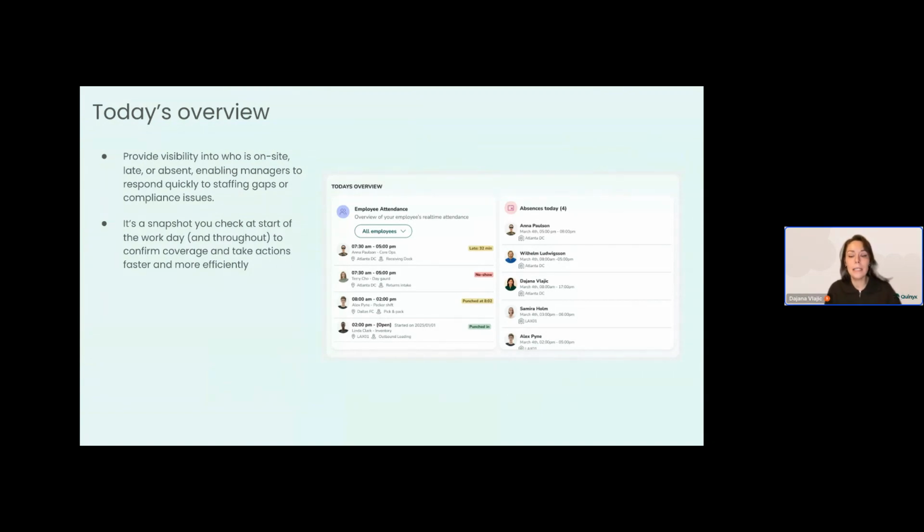It's essentially the snapshot you open first thing in the morning, and if needed, return to throughout the day to make sure everything is running as planned. If there is a gap in staffing, a late arrival, or an unexpected absence, you'll know about it right away. That also means that you can reassign shifts, arrange cover, or address compliance risks before they escalate.